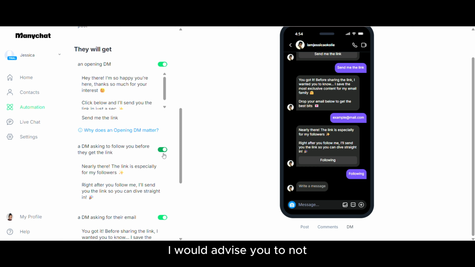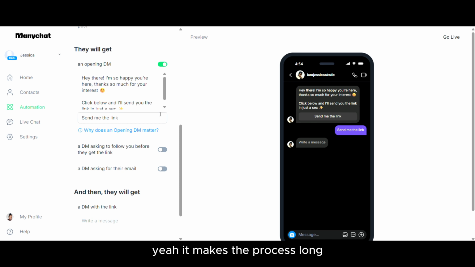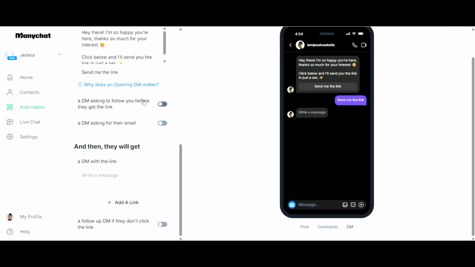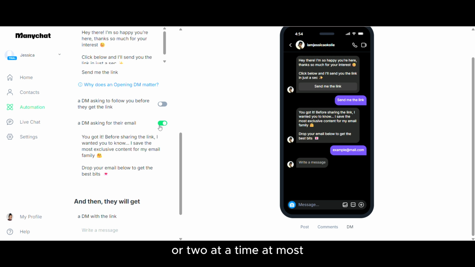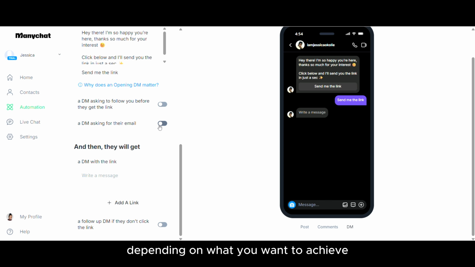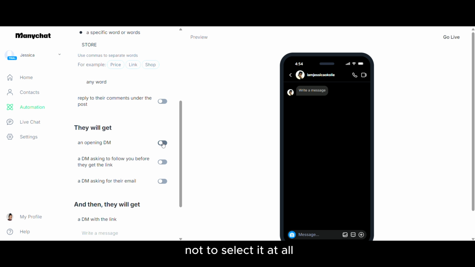I would advise you to not select all of them, because it makes the process long and they might get tired and click off, and you don't want that to happen. So maybe one at a time or two at a time at most, depending on what you want to achieve. And you can also decide not to select it at all. I wouldn't select it at all because I'm not trying to really build an email list or something like that.